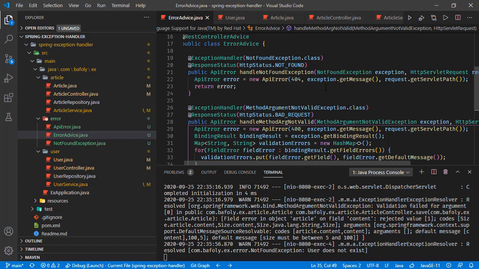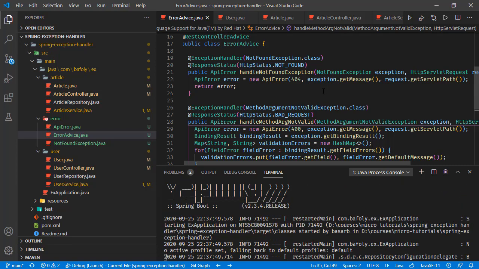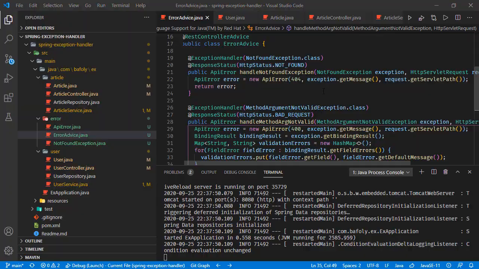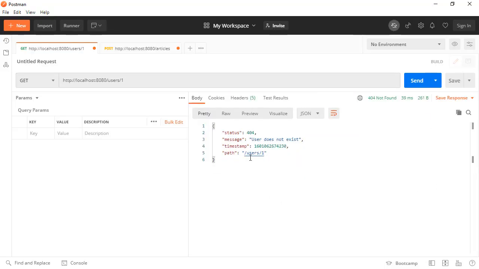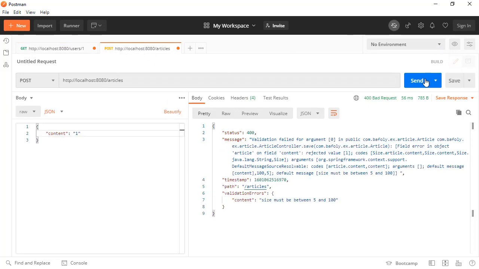So the validation errors field in the API error will be null. Therefore, we don't expect it to be visible in the JSON response. So saving these changes once again and sending a request with Postman. And here we see validation errors are gone now. And when we post an invalid request, here we have the validation errors in the response.